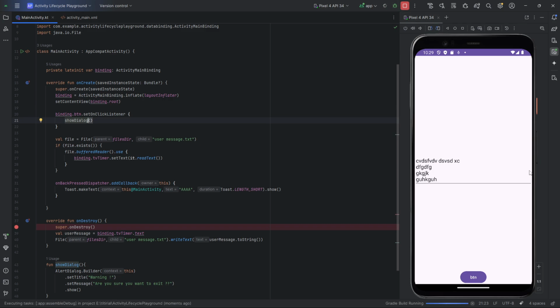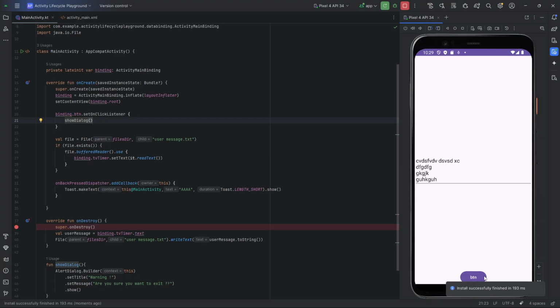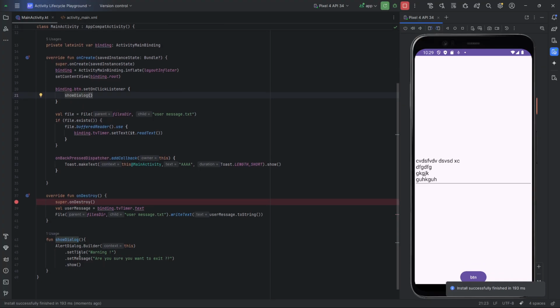So the exit button and the back button callback will both call the show dialog method. It said this could be private, I think. Yeah, so we'll make it private, that's fine. We only call it from within main activity. And then when the show dialog function runs, it's going to create an alert dialog builder, and then call a couple of methods in this builder, set title, set message, and then finally .show. So let's go ahead now and run this and see what happens, see what it looks like.